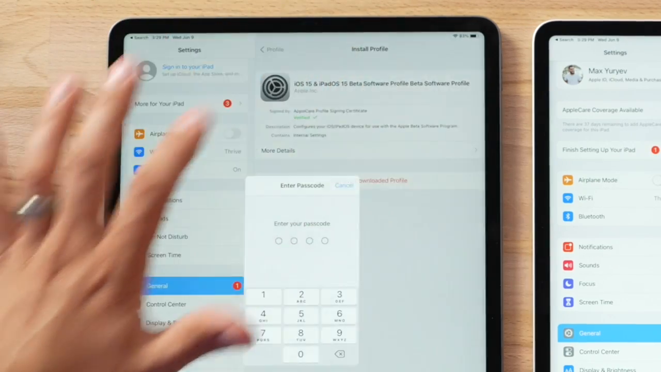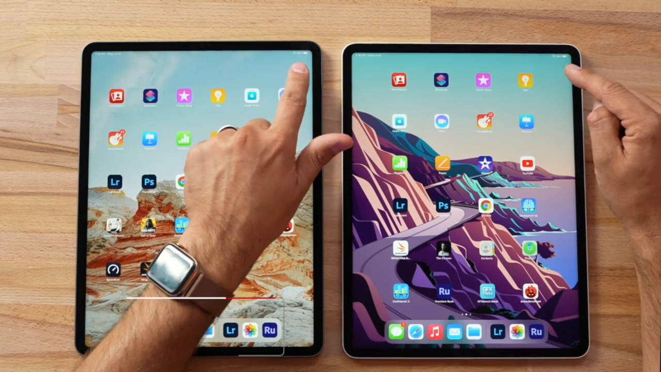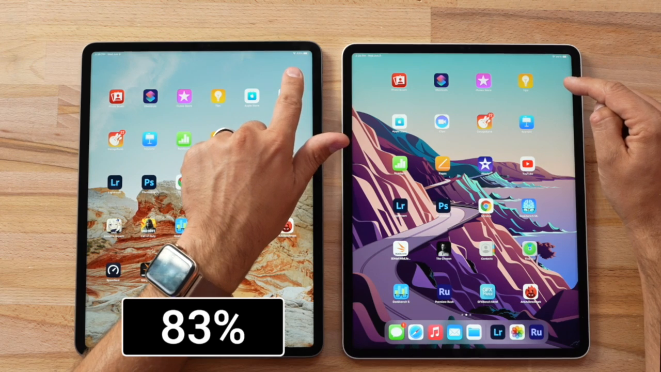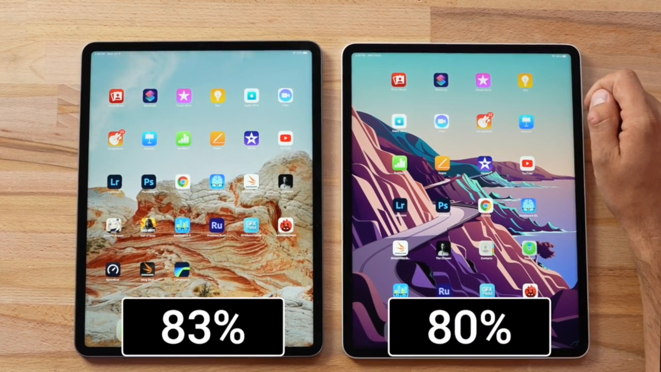Now what I'm gonna do is upgrade this 16 gigabyte model to iOS 15 as well, and we're gonna get into our RAM test. And right before that, check it out, we have 83% battery life with iPadOS 14 compared to 80% with iPadOS 15. So a very small difference there, a little bit more drainage with iPadOS 15, at least the first beta version.